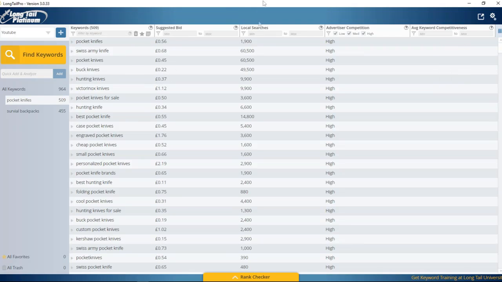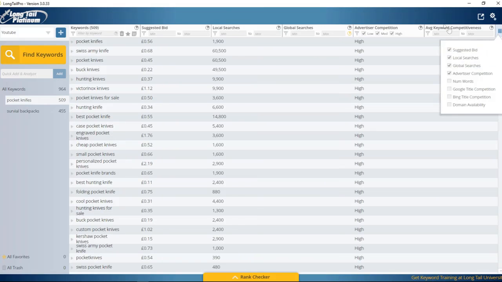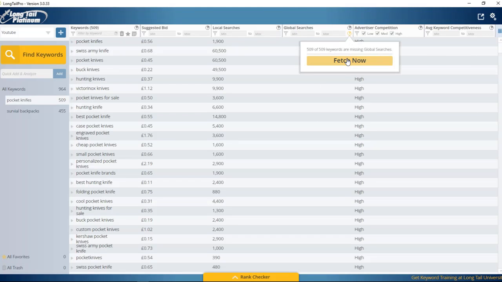And then obviously we have our local searches. Now I like to go into this little settings box here and tick the global searches, and that's just going to put it beside it here. And obviously it's not showing any data, so we can just click this and then click fetch, and it's going to get all the results for the global searches.